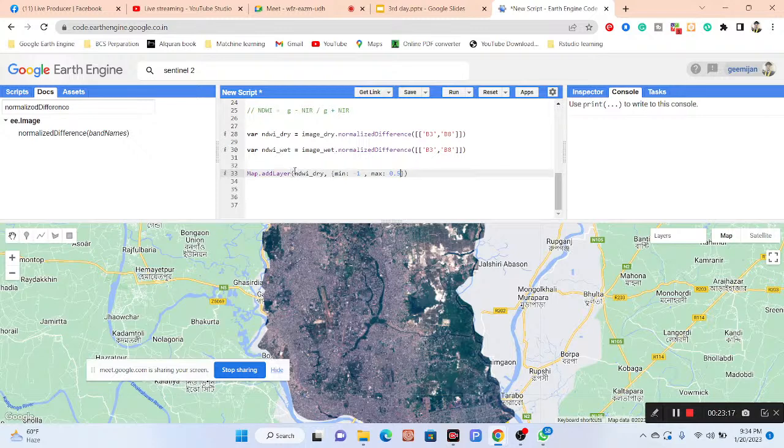Then I also use here the palette function for showing the different types of colors, such as I simply put the color red, then yellow, then green color, and we use here the blue color. Okay, and also put the layer name. Suppose this is the NDWI dry.